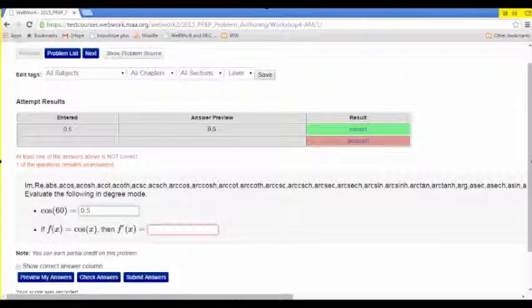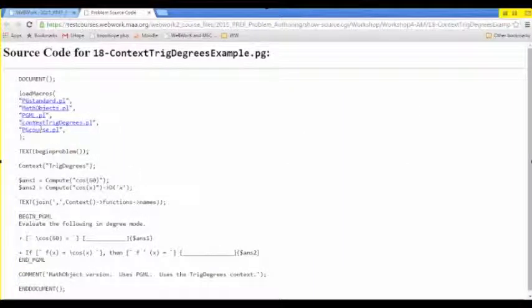So in particular, let's have a look at the problem source. It defines a new context called trig degrees, with a corresponding macro file, and basically you just have to load that with all of David's improvements. You can do things like take derivatives of these trig functions and so forth. So yeah, just shout out to David for being awesome, I guess.